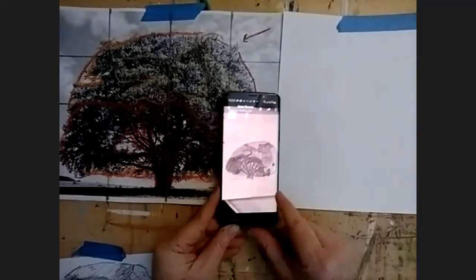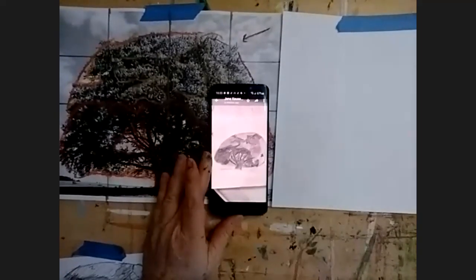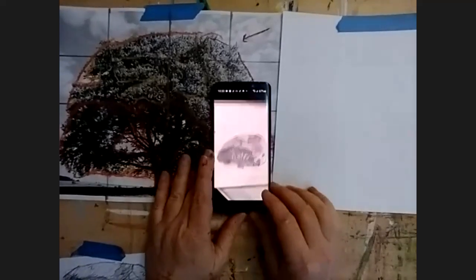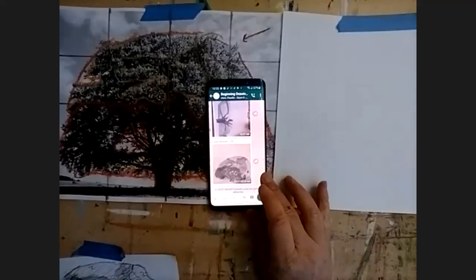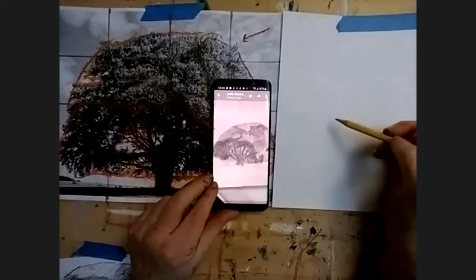Actually, I think we should stay with our sketches because I think we're going to get more done. I didn't realize the sketches were going to develop like this. I like it. Okay, so let me show you, Jane.